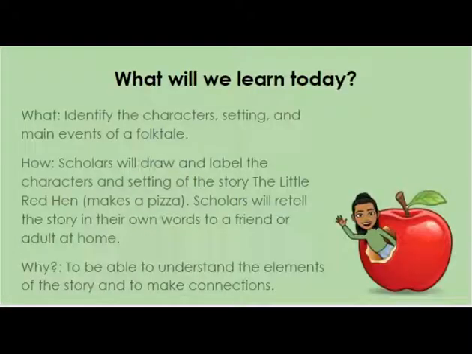What will we learn today? Today, you will be able to identify the characters, setting, and main events of a folk tale. How will you do this? You will draw and label the characters and setting of the story The Little Red Hen Makes a Pizza. Then you will retell the story in your own words to a friend or adult at home. Why is this important? It's important to be able to understand the elements of the story and to make connections.